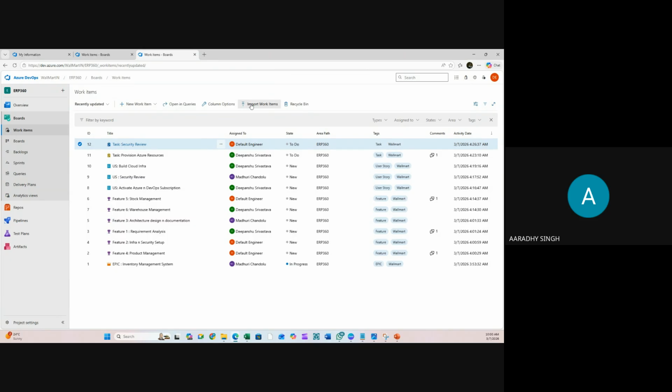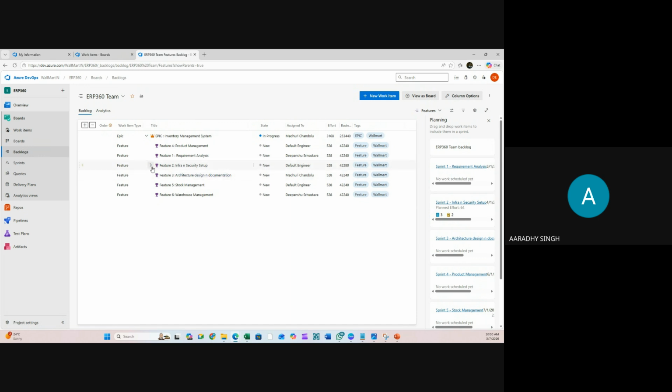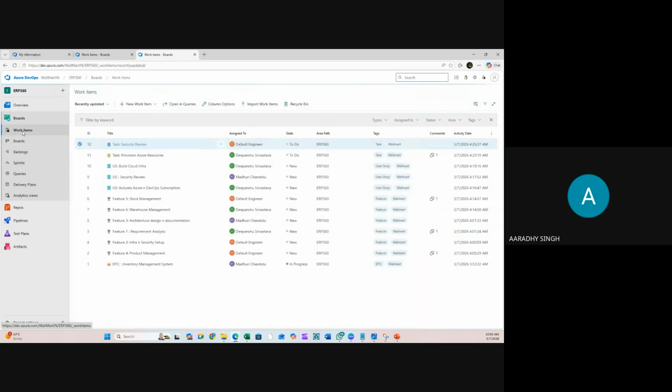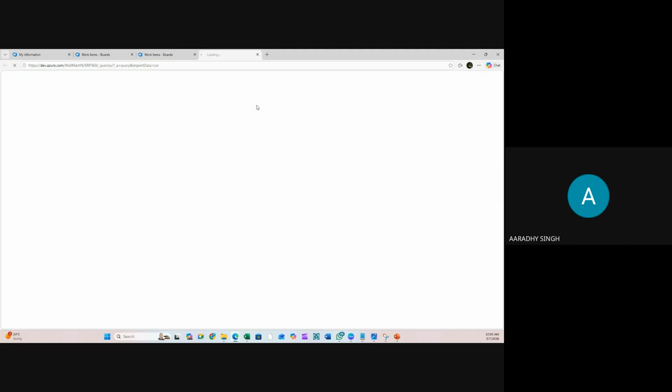The question is, all these tasks you want to import under which user story. So you see here, I have a user story which is called security review. Under security review, I'm planning to import all those items. So let's check what the ID for the security review is. It's a 9 number. So I'm going to import all the work items under security review. Just remember the 9 number. And here you can click on import work item.